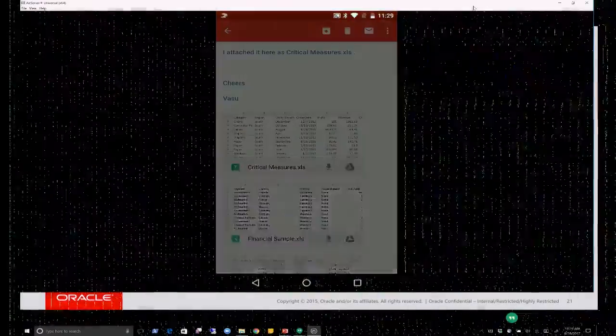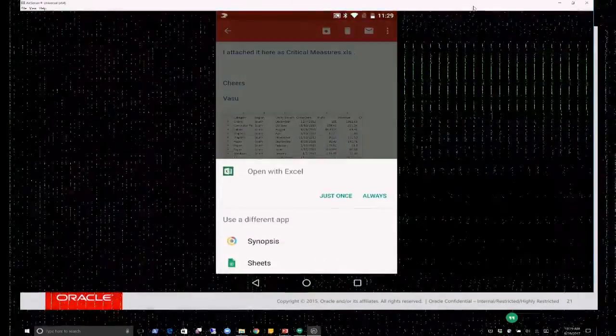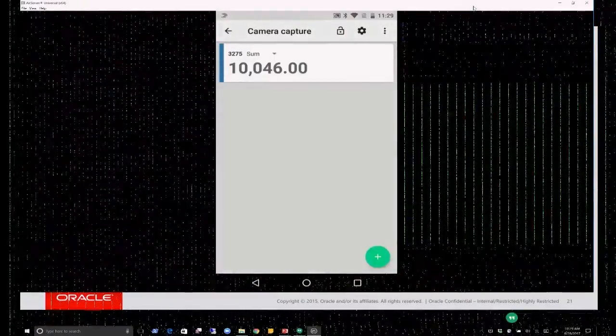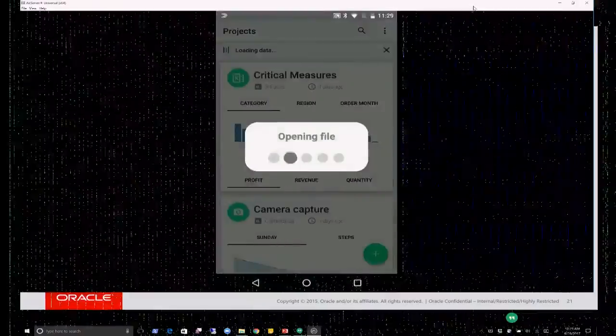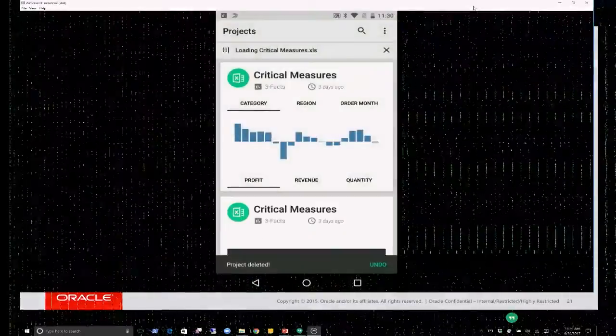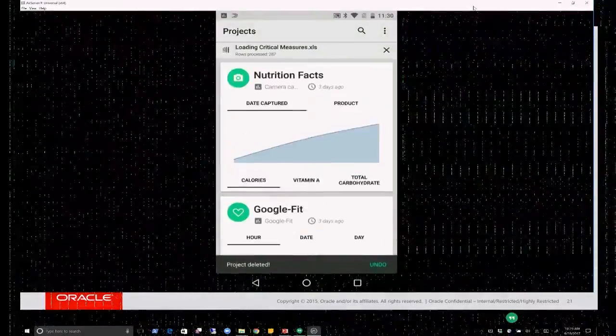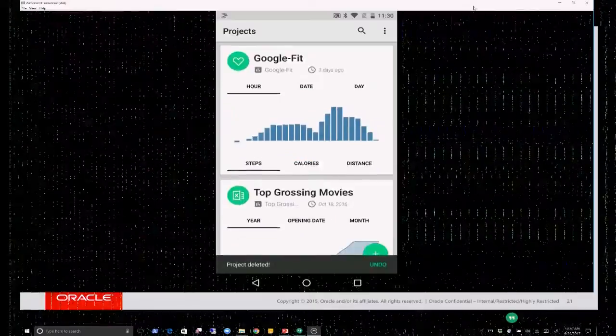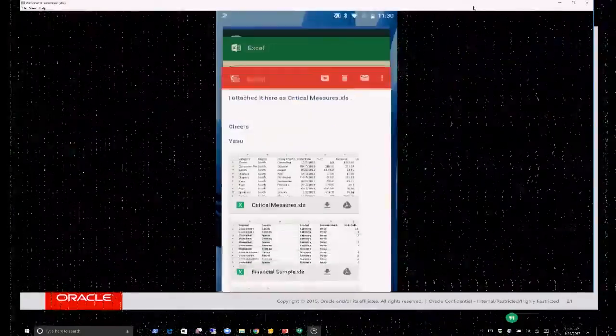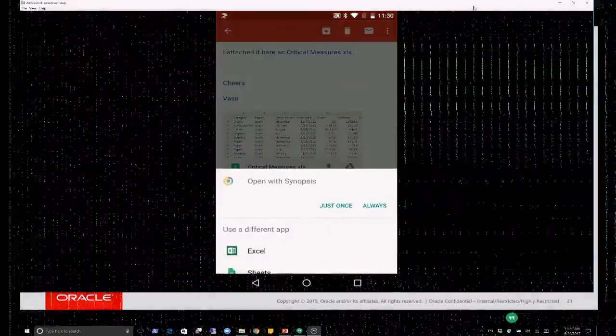So I'm going to do the same thing, but this time I'm going to open it with Synopsis. And so behind the scenes, what it's doing, hang on a second. Get rid of some of these. I'm going to do that over because I've been doing this demo, so it was already there. I'm going to reopen it in Synopsis.